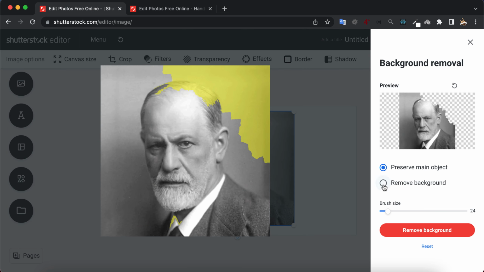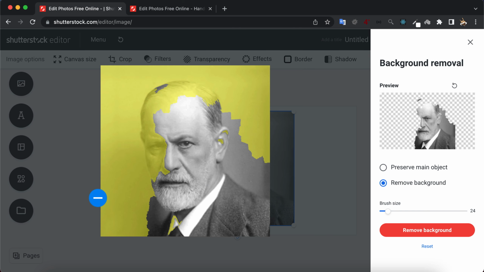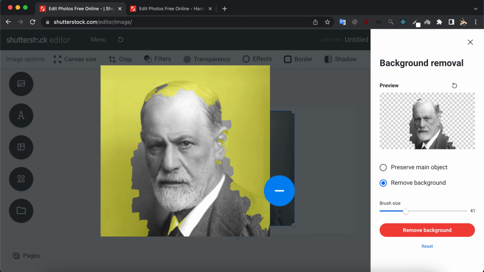You have to repeat this remove and preserve process a few more times until you get a satisfying result. In preview, you can always see the current state. You can also increase or decrease the brush size from this slider. When you need to select a bigger area in one go, increase the brush size. When you need fine-tuning, select a smaller brush size.